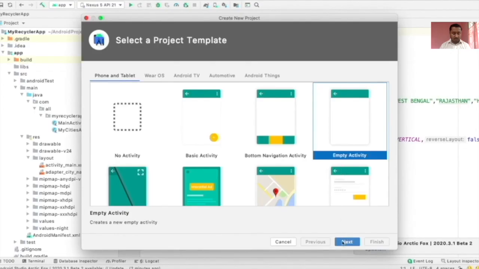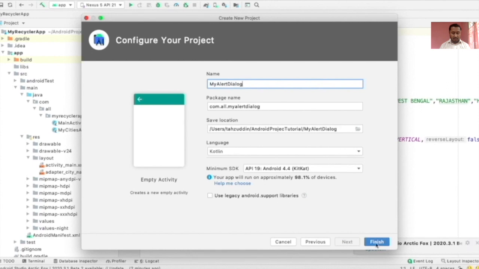In this video, we will cover Android Alert Dialog with custom layout. In Android Studio, first we will create a new project. We will select empty activity. We will give a name to the project and language Kotlin.